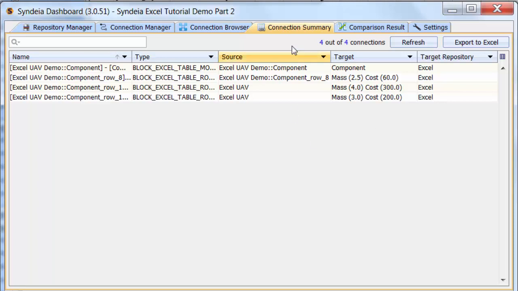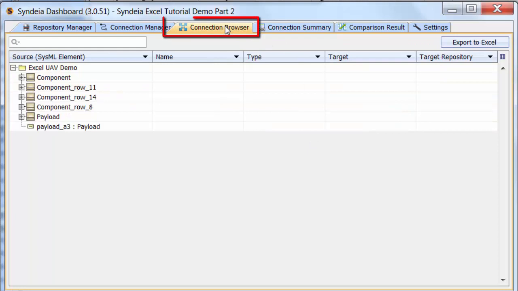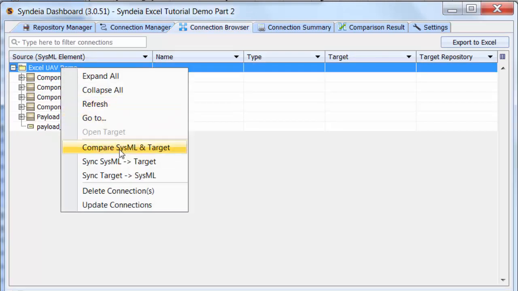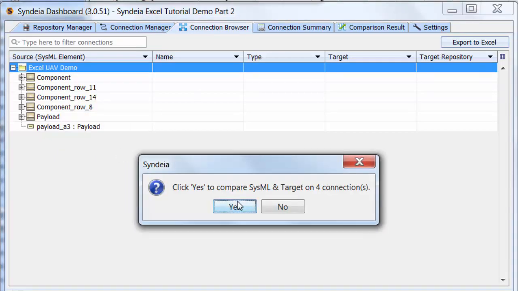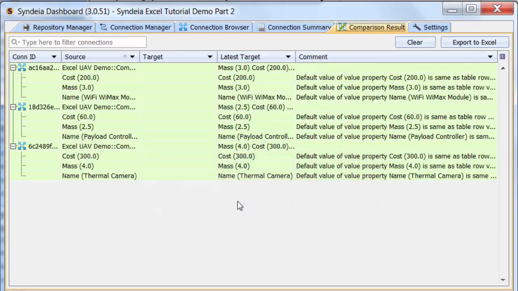Under the Connection Browser, we right-click on the top-level package, Excel UAV Demo, and select Compare, SysML, and Target. The Comparison Result tab opens, and all is green, no differences at this point. Now we will start making changes.